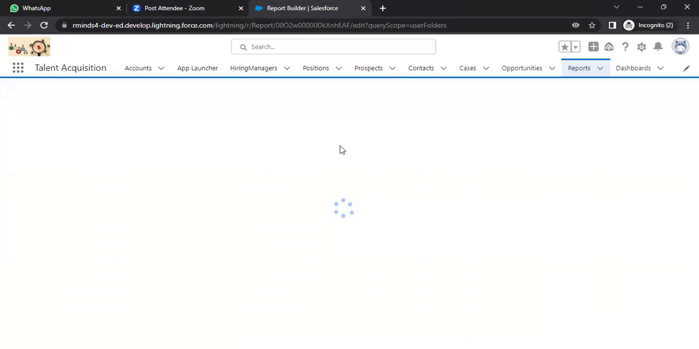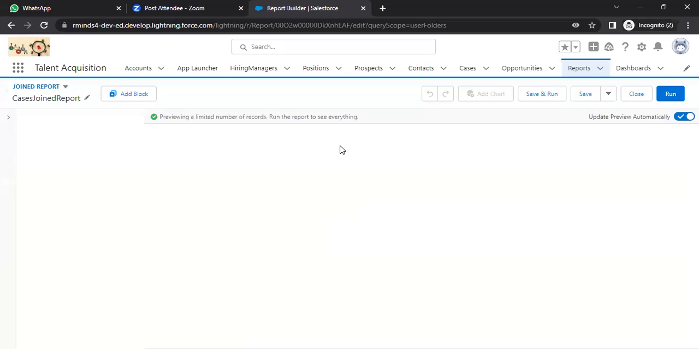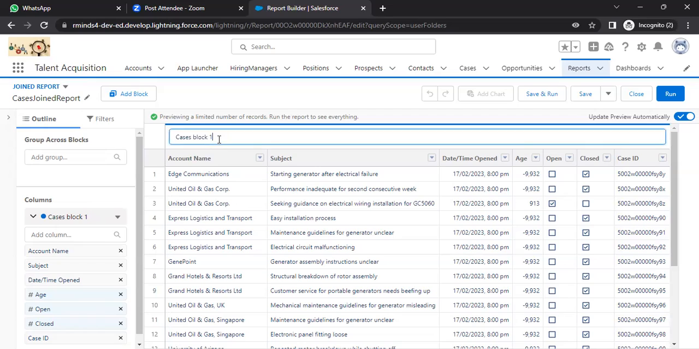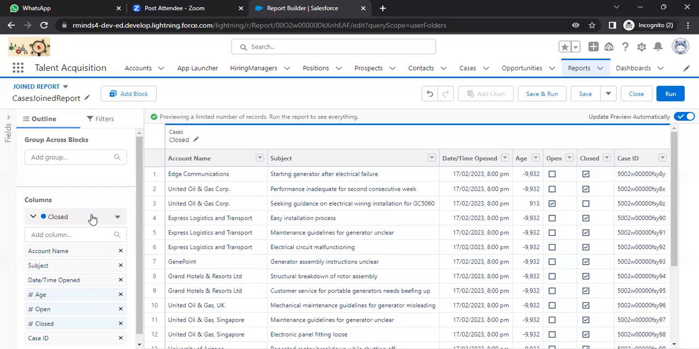So here I just want to edit because I want to add multiple blocks of data. Right. So here you can see case block one. I just want to create closed cases. So this is closed. So this is my closed block. So here, what is the filter?